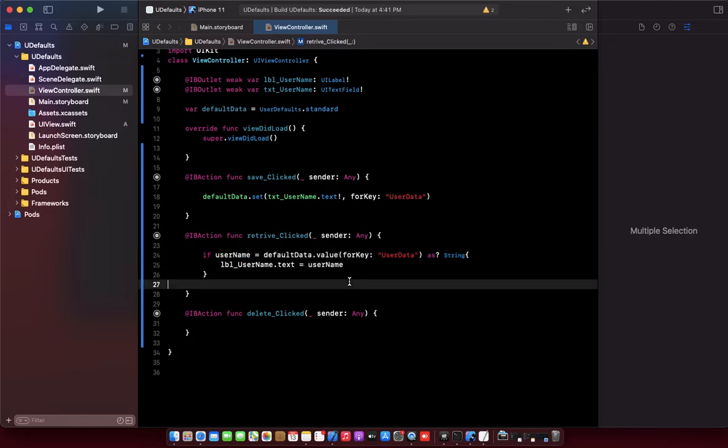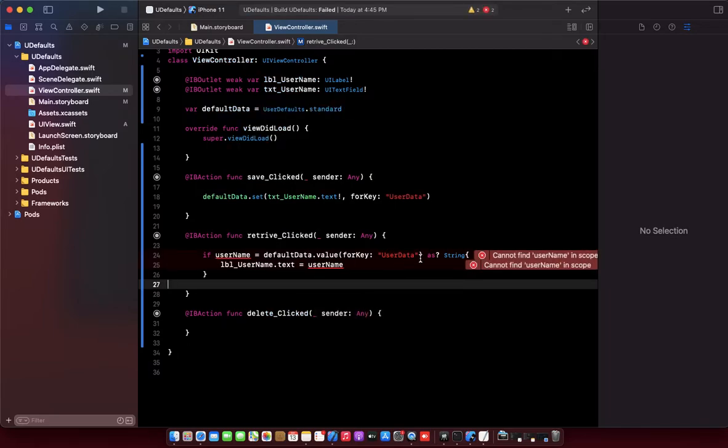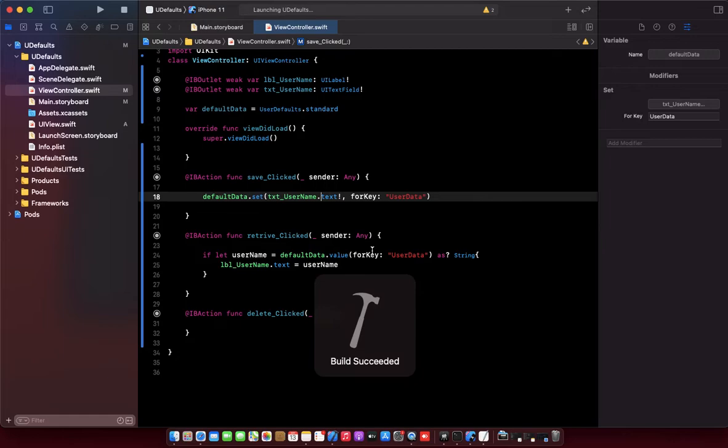So let's run the project and see what happens. Is it working fine or not?